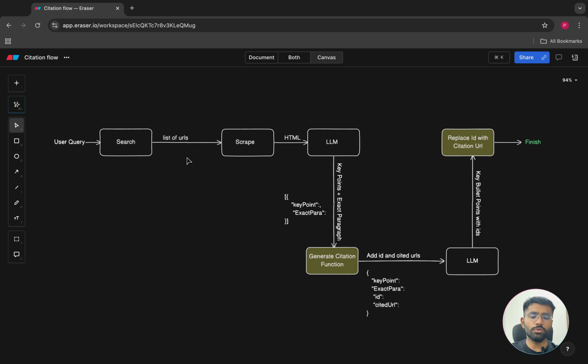We'll then scrape these URLs and pass their HTML to the LLM call, and we ask it to get the key points and the exact paragraph from where each key point came, and we will repeat the whole procedure for the whole list of URLs. At the end of this LLM call, we will have this type of object in which we have an array of key points and their exact paragraphs.